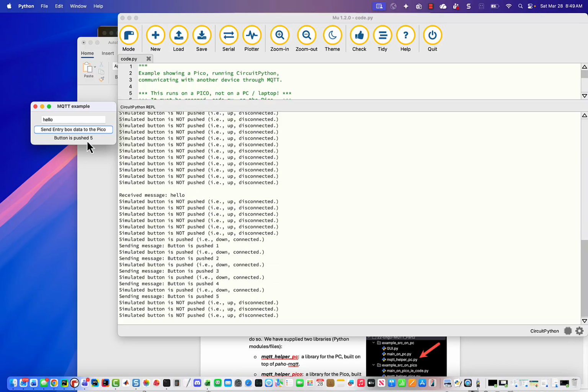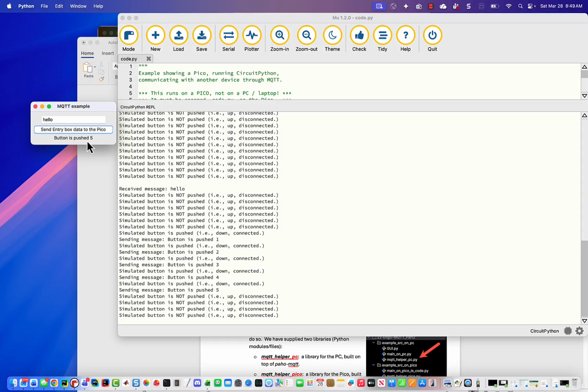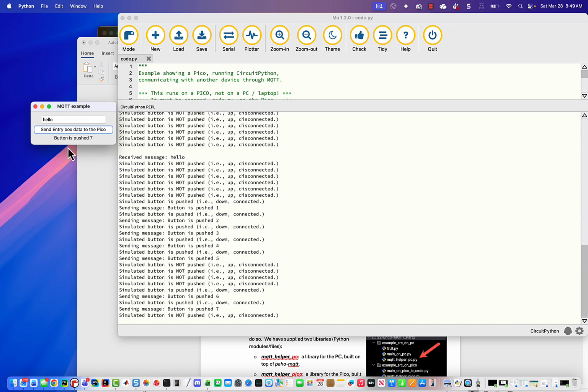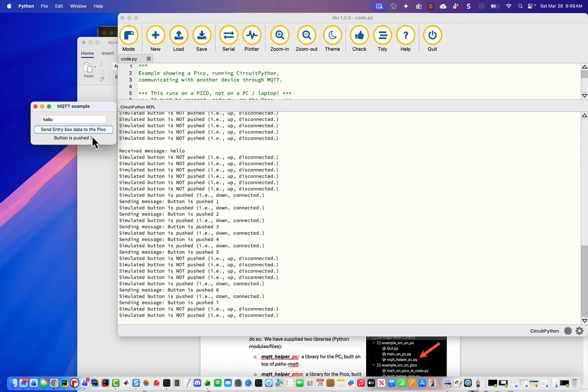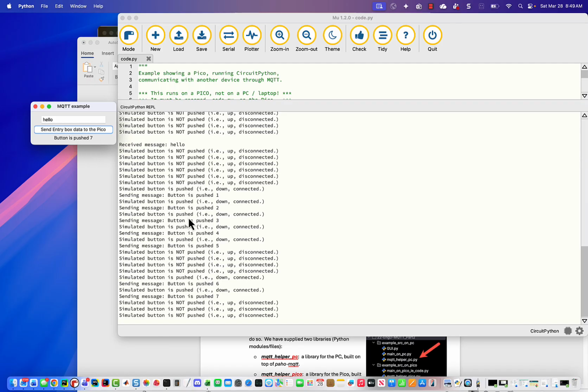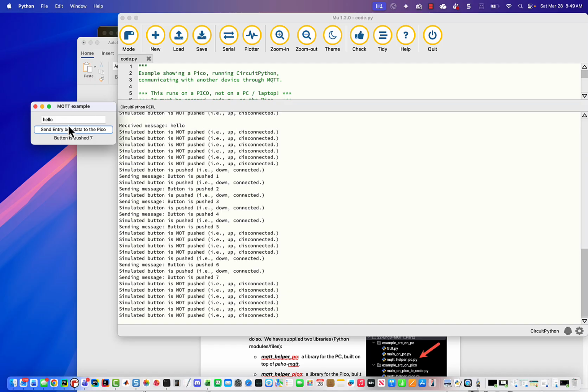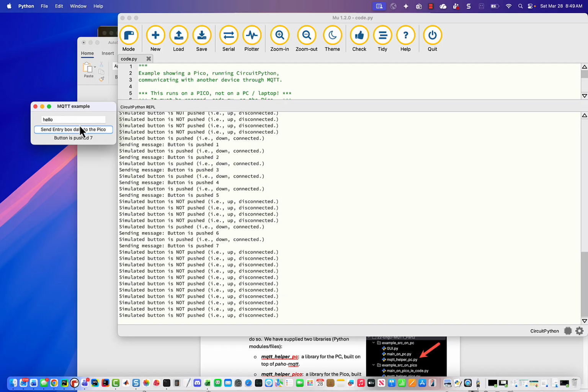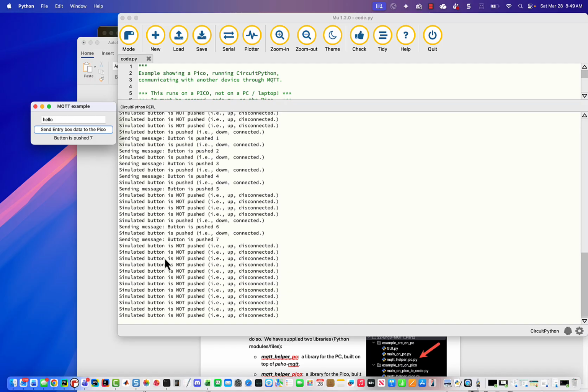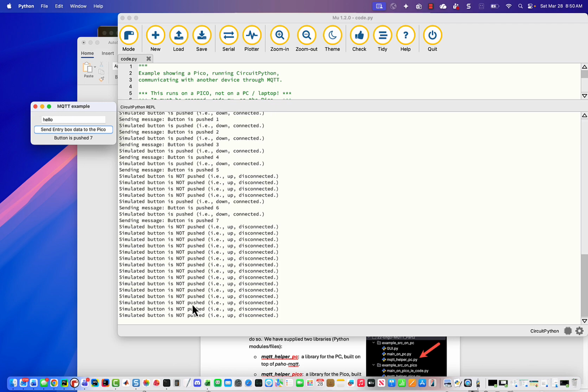So there's button pushed 5. Here I'm holding it again, and that message, button is pushed 6, and then later button is pushed 7, are sent and recorded over here. So you can see that messages are going from the Pico to the PC, and from the PC to the Pico.